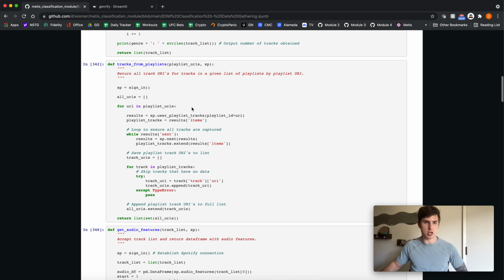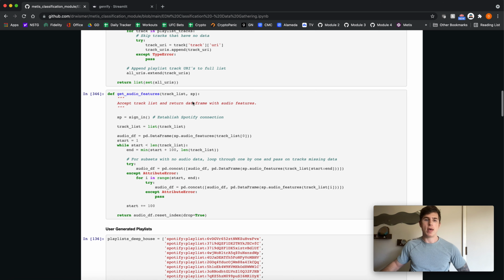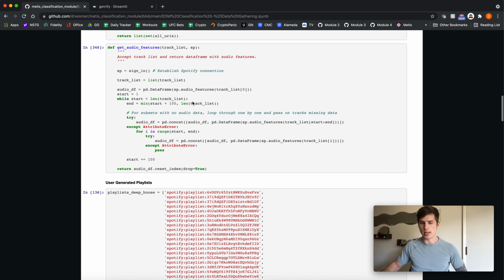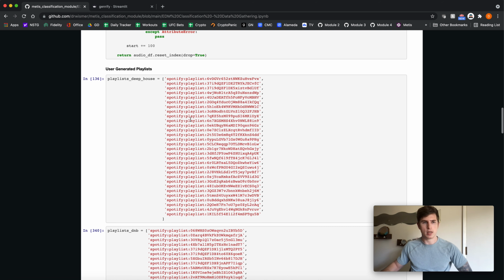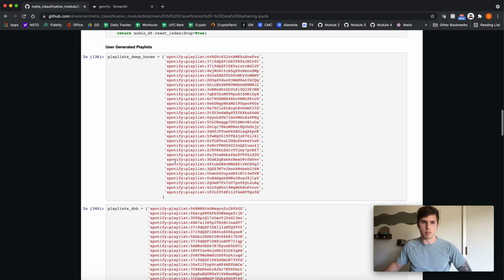So that's how you get the different track URIs. And then once you have the URIs, you plug them into the Spotify API to get the audio features for those URIs. And again, the URIs are the unique identifiers for each and every track. And so then you get all of the audio features back. I'll show you what those audio features look like in a minute. So here you can see where I created these lists of user-generated playlists.